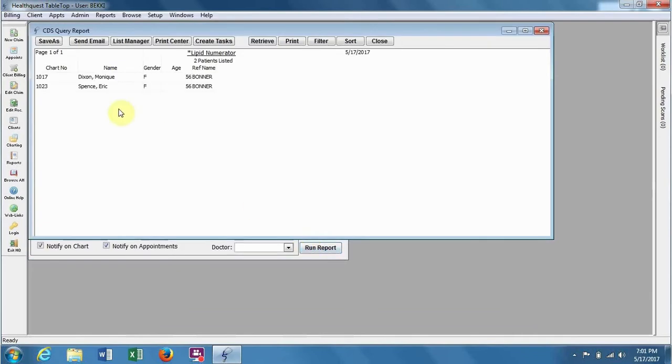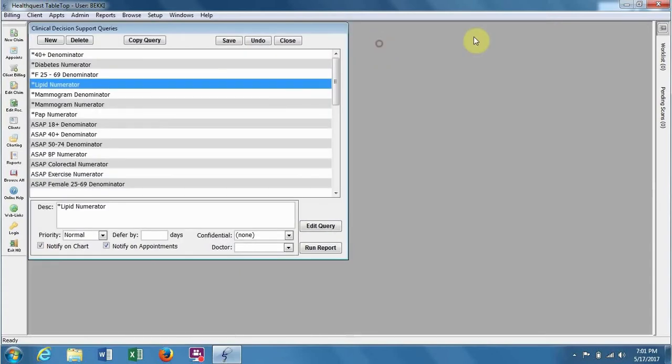So we see that we get 2 patients. So that is our numerator, is 2. Next, we're going to create the denominator search. So again, we go new, and let's put 40 to 74 denominator, and save.